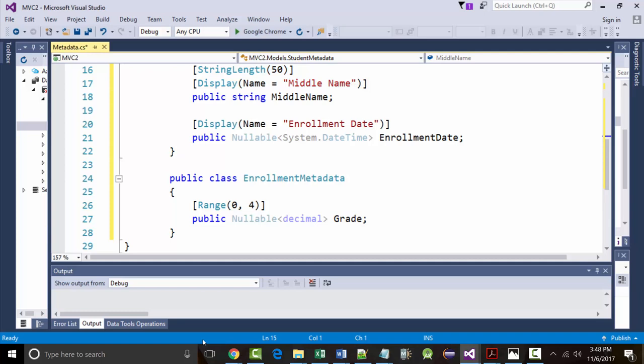So when we get done, you want to run the program again and test to make sure that for the first name, middle name, or last name, if you put more than 50 characters in any of those, it doesn't take it, and you'll want to recheck the grade to make sure that if you put in a negative number or a number greater than 4.00, it gives you the validation message. All right.